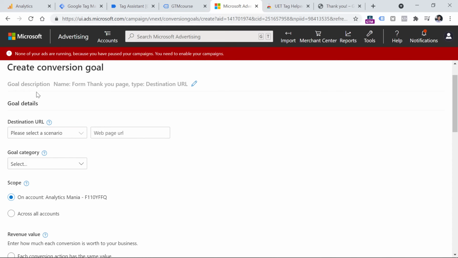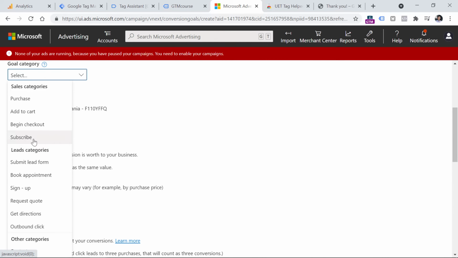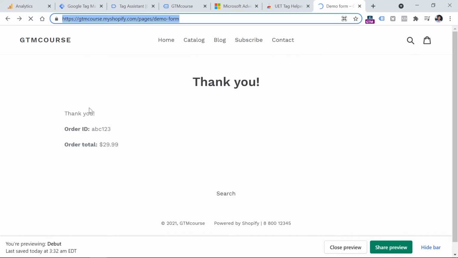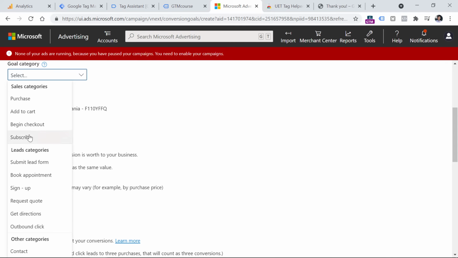And then I need to enter some additional details about what exact URL I am interested in. So in that case, I will enter, let's say, contains, and then the web page URL that is like this. And then I can enter the goal category. In this case, it might be subscribe if that thank you page is related to the newsletter subscription, or maybe that is just a lead form. Let's say that in this case, the goal category will be subscribe, because on the previous page, there was only one field where I could enter email and then I had to subscribe. So I will keep it like this.